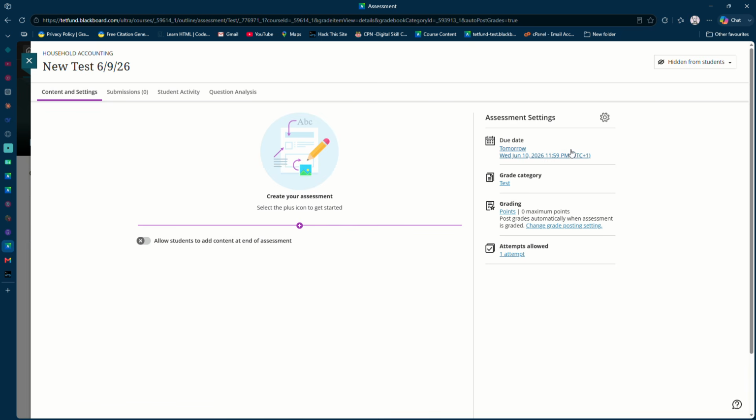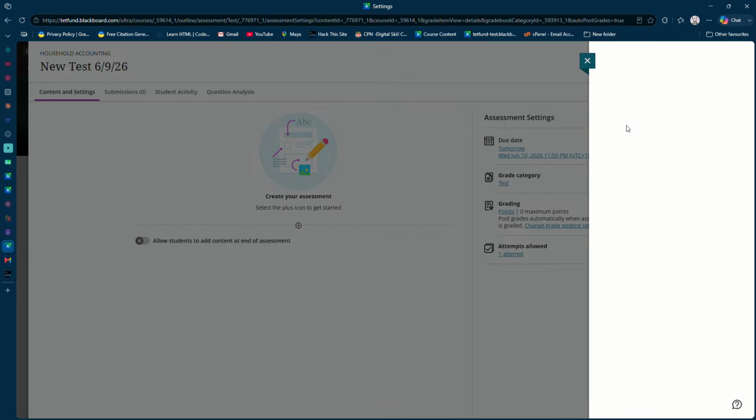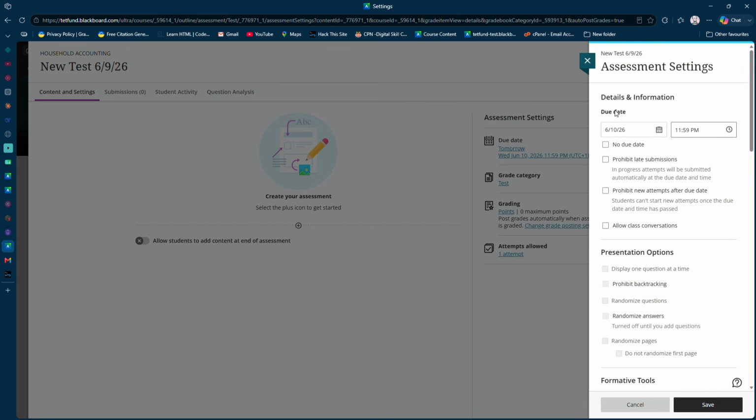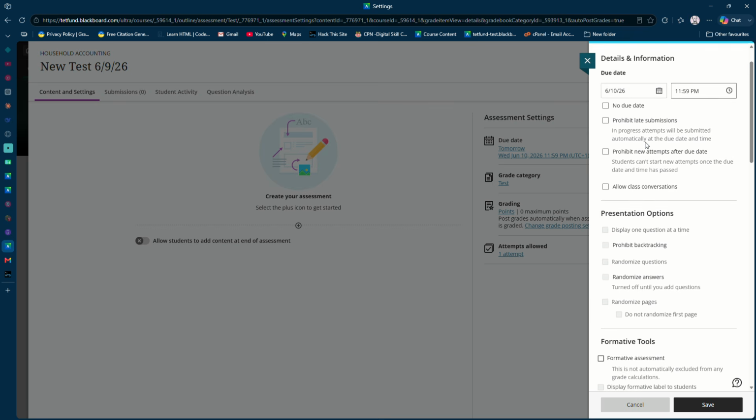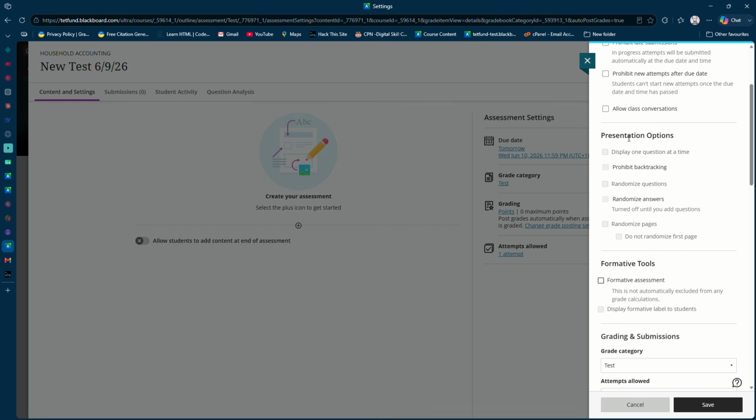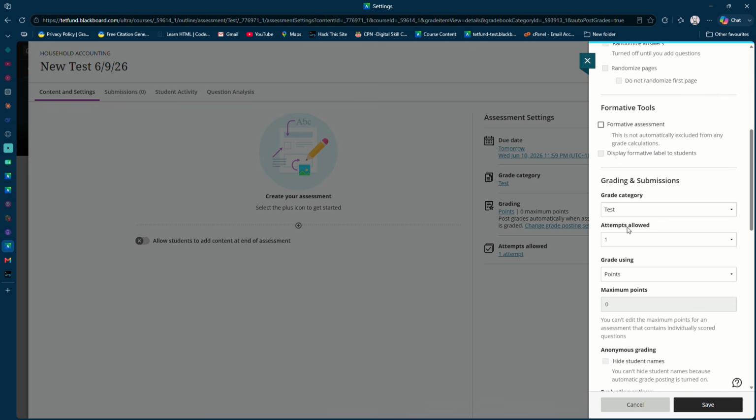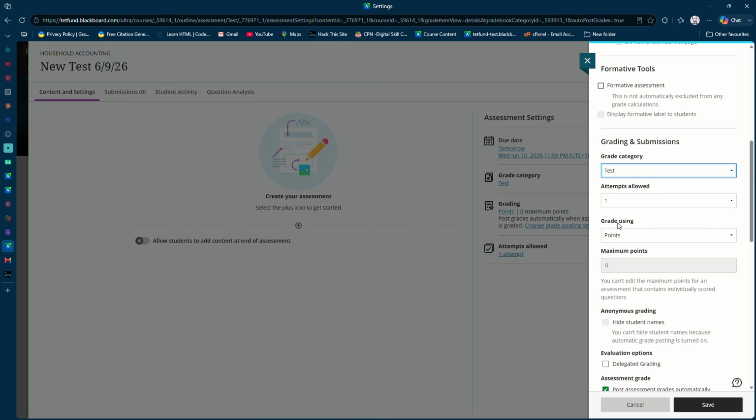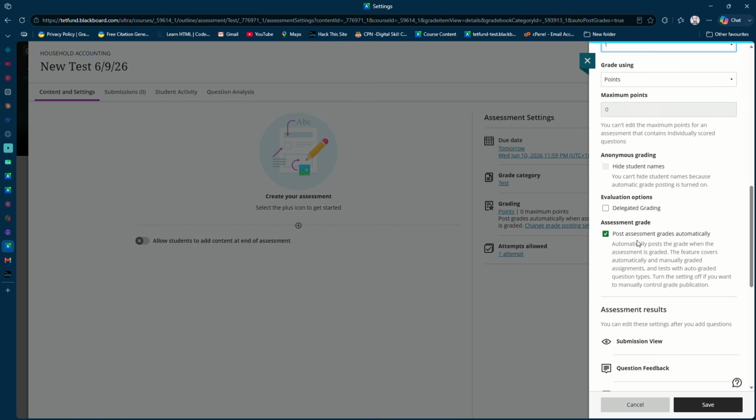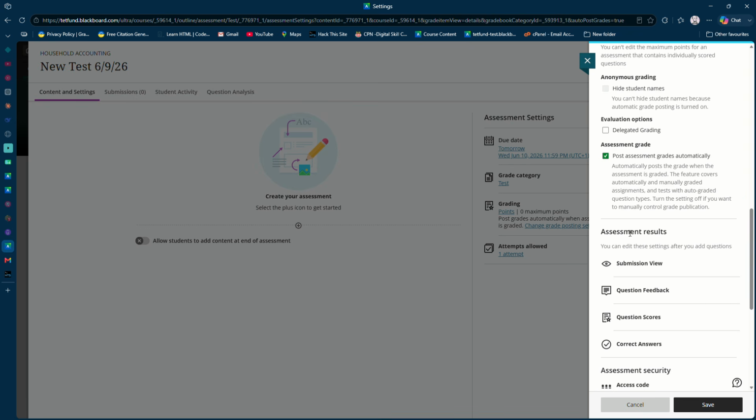When you're done with that, you can make further settings, like assessment settings. So you include your due date, the time and the date, and how you want your presentation to look, especially if it's a multiple choice question. Formative tools: how do you want the assessment to be graded? Do you want to change it to a test, an assignment, or a basic discussion? How many attempts are allowed in that assessment? Is it 1, 2, or 3? What are the points? Delegated grading, assessment grades, submission results.